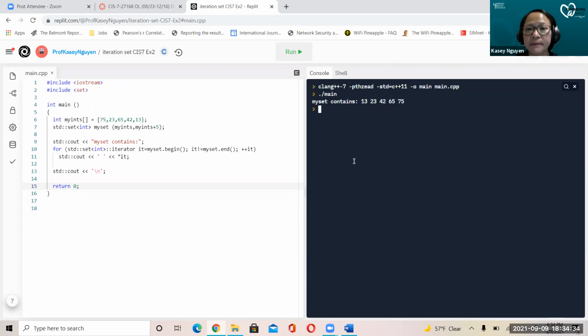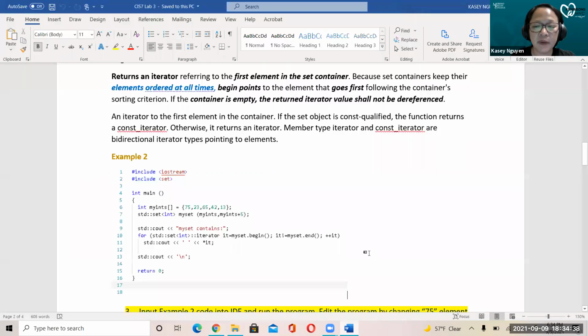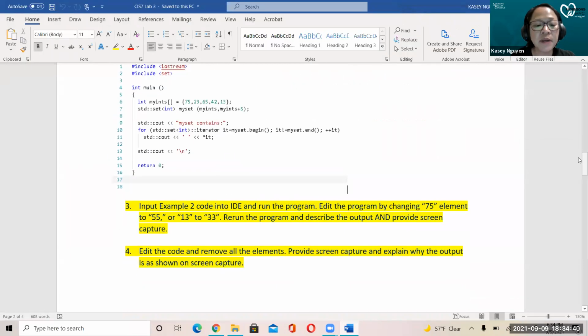Question? Okay, so once we run the program, I want you to use that. You can change the 75 element to another value, to something that's different. Then rerun the program and describe the output on screen.